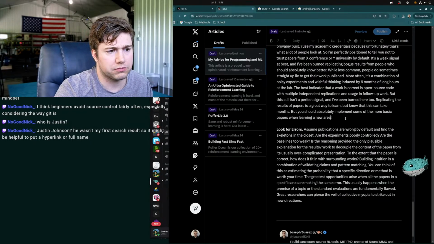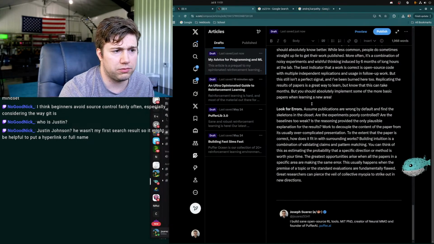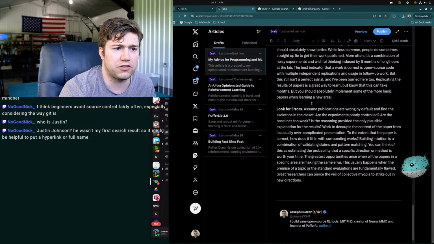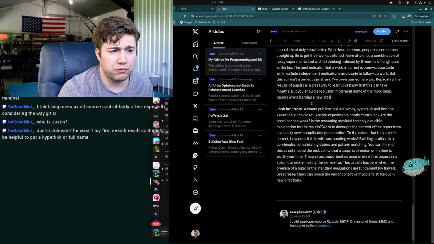Do this instead. Look for errors. Assume publications are wrong by default, and find the skeletons in the closet. Are the experiments poorly controlled? Are the baselines too weak? Is the reasoning provided the only plausible explanation for the results?